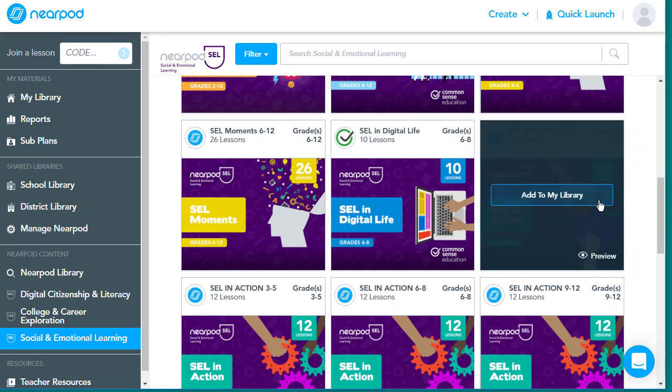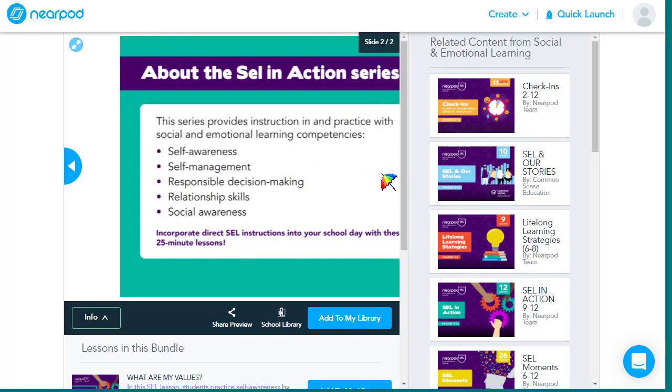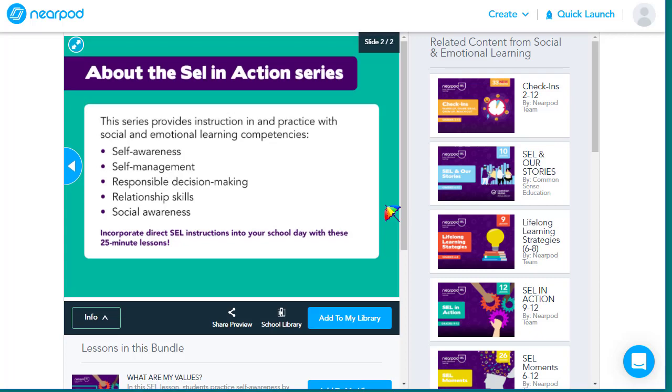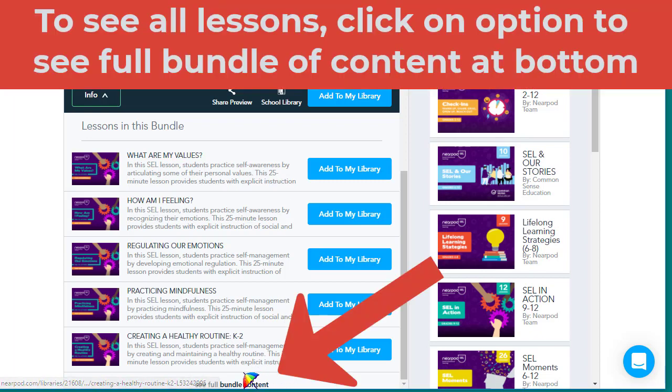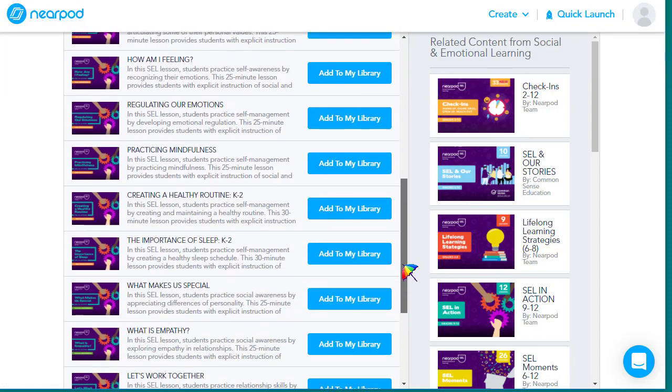So let's choose this one, SEL in action. So I'm going to preview it. I'm going to preview right here. Then I'm going to scroll down. This one said that it had 24 lessons in here, I believe. So if I scroll down, you can see I don't see that many lessons. So at the very bottom, don't forget to click on this little see full bundle content. That will then open up all of the lessons that are in here.